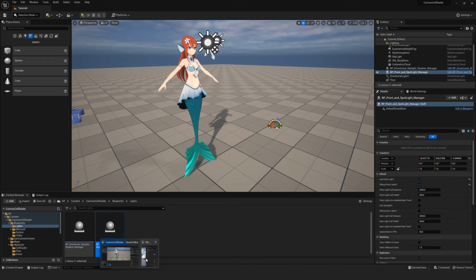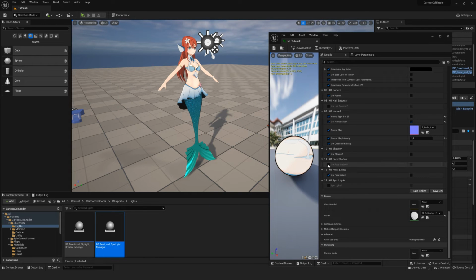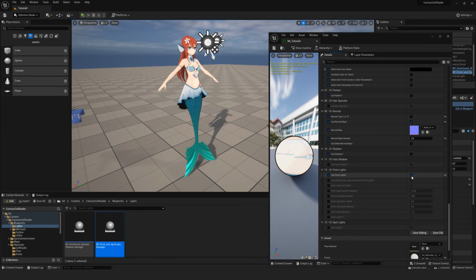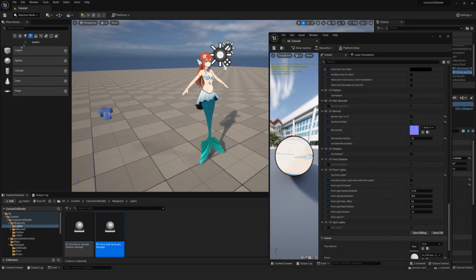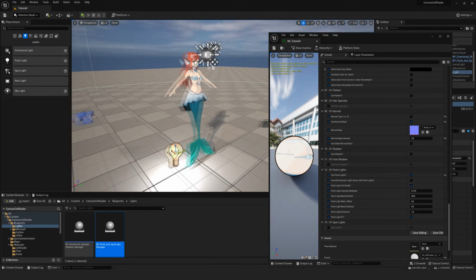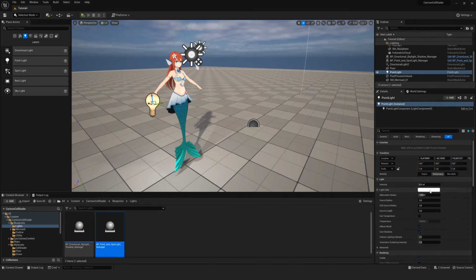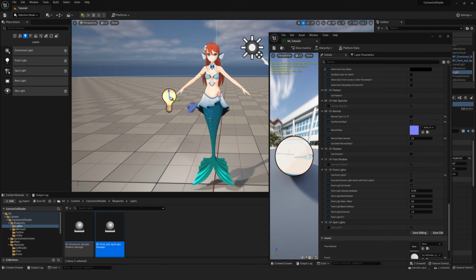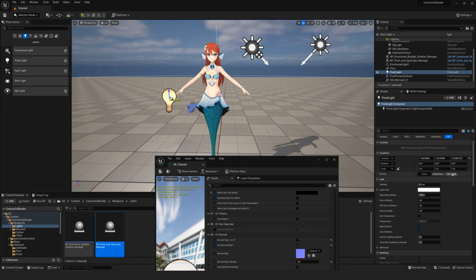Now navigate back to our shader and enable use point lights. Add a point light into the scene. The point lights are only affecting the mesh at runtime, so we should hit simulate. But first, make the point light movable.